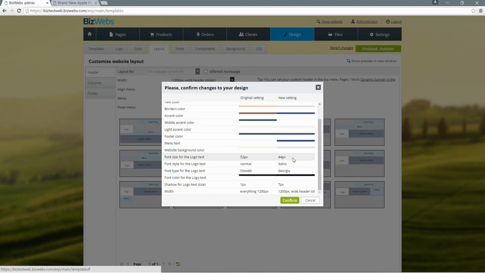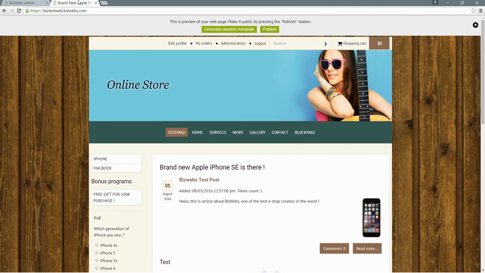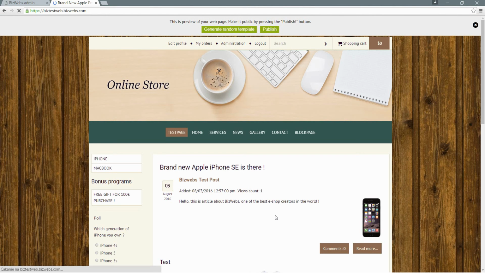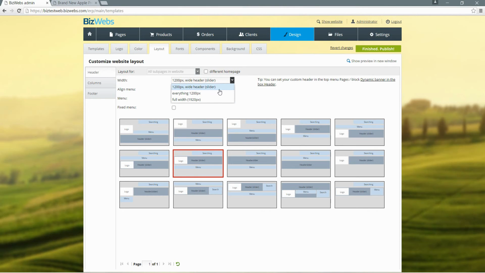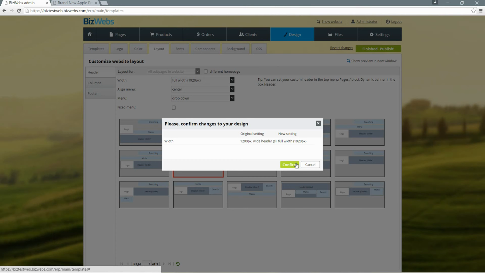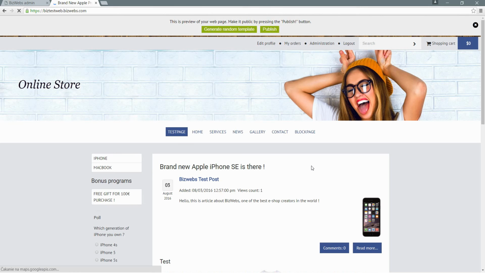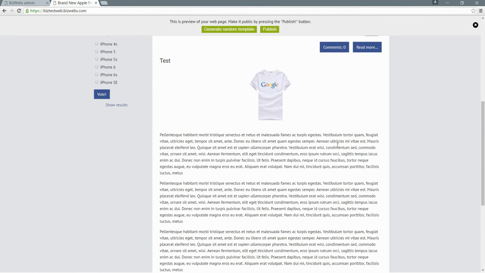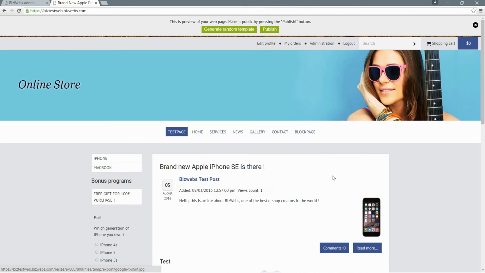But for example, when I click on this wide header and click finished publish, you can see these new settings. I will confirm it now. And when I refresh our website, you can see that now we have a wide header with these new colors we have chosen in the colors section. Or you can have full width. Again, you have to click on finished publish, and now I will refresh it, and now we have full width. It depends on your style of website, how it looks.